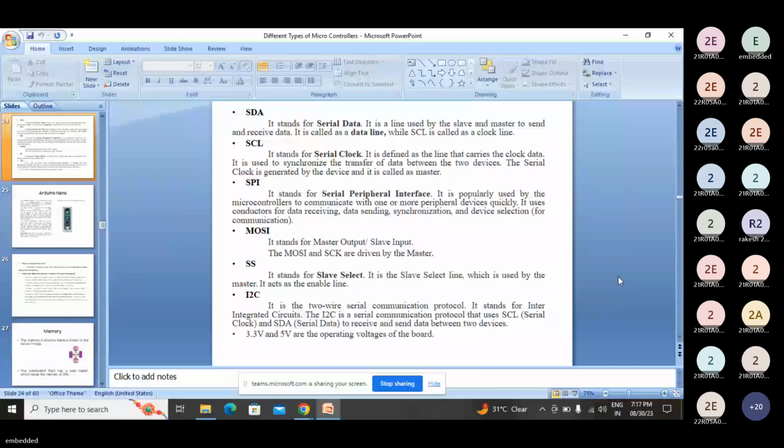I2C is the two-wire serial communication protocol. It stands for inter-integrated circuits. I2C is a serial communication protocol that uses SCL and SDA. SCL stands for serial clock and SDA stands for serial data. These two lines are used to receive and send data between two devices. 3.3 volts and 5 volts are the operating voltages of the board.